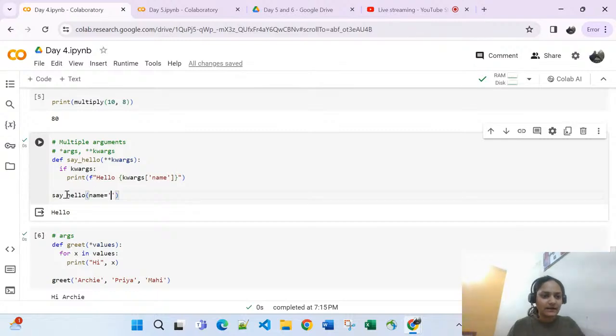So let's say I'll just say hello, and I will pass this name. So name is equal to Mahi, and you can see how I am getting the value from kwargs in the function. I'm getting it using this name. So name is what? It's a key over here. And this name here, I'm passing as a dictionary key as well.